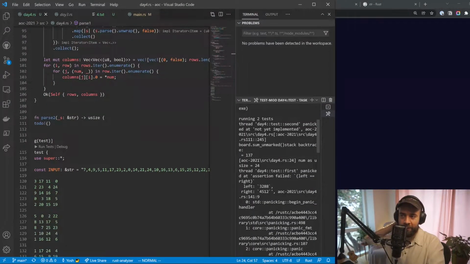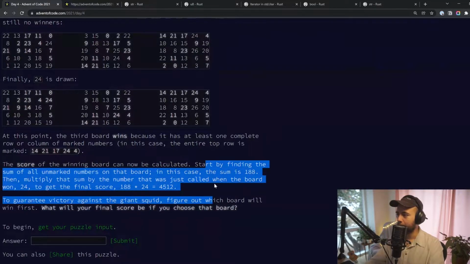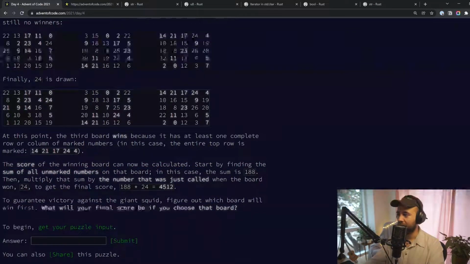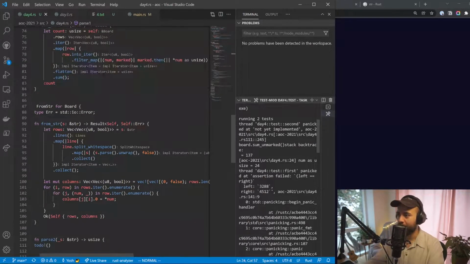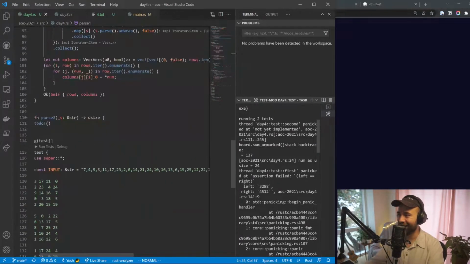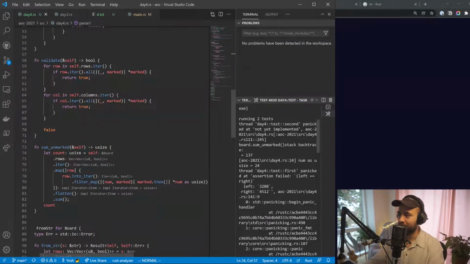So we're on the right number. It's just our sum is wrong. The entire top row is marked, right? So 10, 16, 15, 19, 18, 8, 26, etc. Sum of all unmarked numbers. Are we maybe doing the sum of the marked numbers? Is that what's going on? Oh yeah, that's probably what's going on. Sum unmarked.